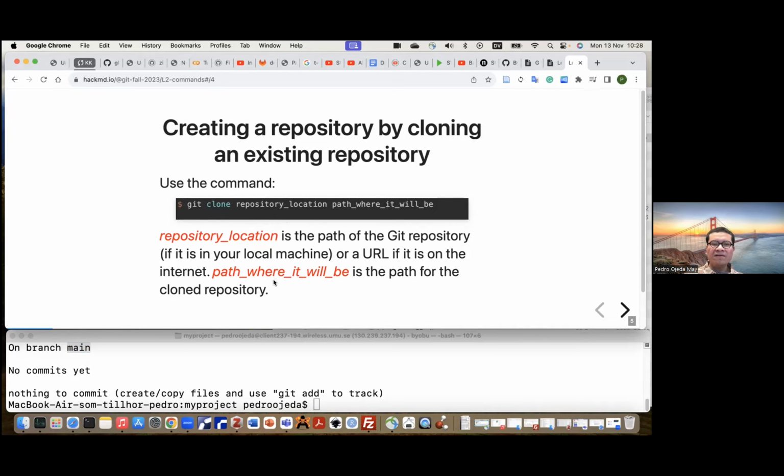So how do you do that? You type git clone, and then the repository location, which can be a URL if it is online, or the path to that folder in your local server. And then you type the path where it will be located.